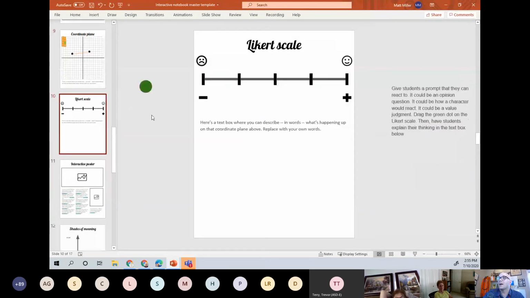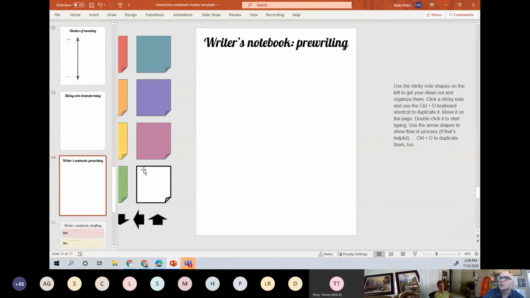I've even got a Likert scale on here. You know, Likert scale is like on a scale of 1 to 5, how much do you like this? So this could even be a quick check that you could throw in at the end of an activity to say how well do you understand that on a scale of 1 to 5. And then there's a text box where they can just describe why they put what they did. Whole bunch of different stuff that you can use when it comes to this.